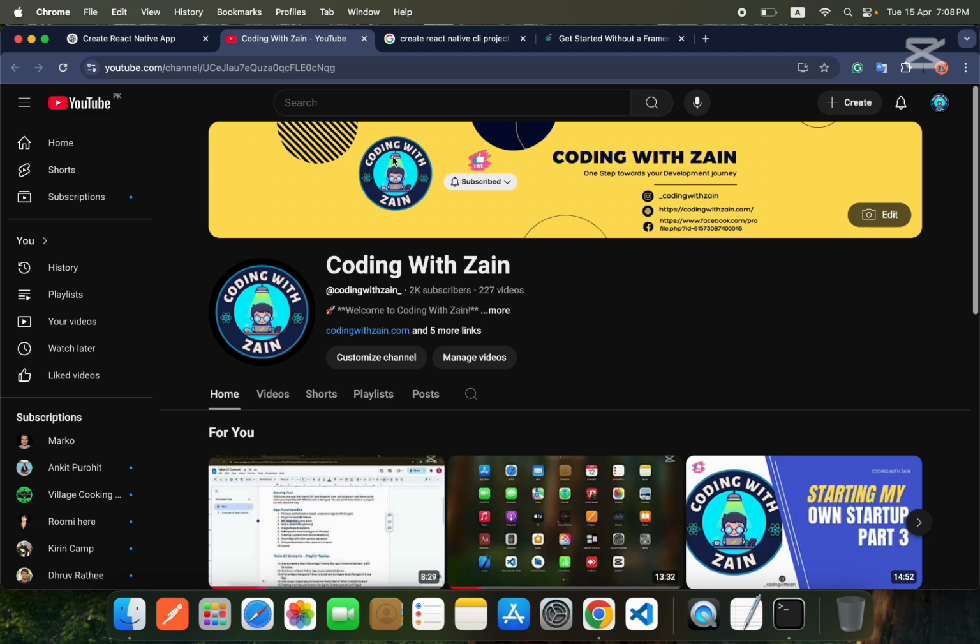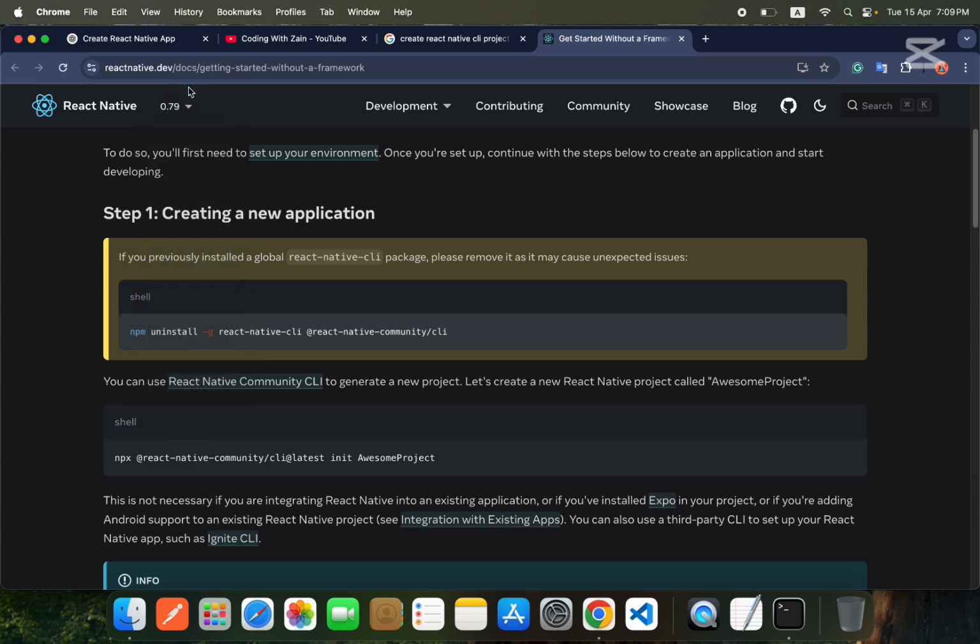In today's video we are going to learn how we can create a React Native CLI project and how we can run this application in Android Emulator, iOS Emulator, and we will also review the project's files folder structure. Okay, so right now I'm on the website.